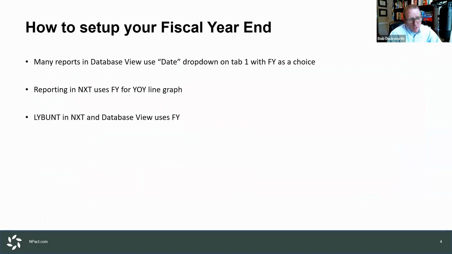So I don't have a lot of slides to go through. I think this might be the last one where I'll show you the penguin. I'll jump right into Razor's Edge and NXT and into database view.